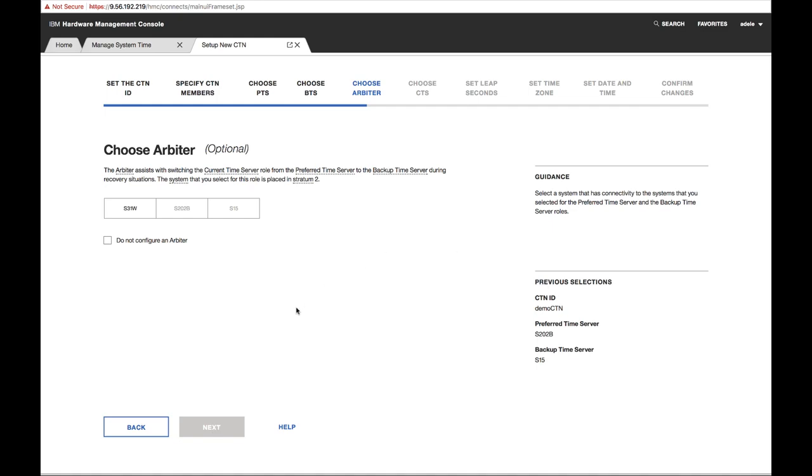If both PTS and BTS have been selected and there are at least 3 systems in the CTN, then the user will land on the Choose Arbiter page. This step is also optional, however highly recommended. Similarly to what we have seen before, the Previous Selections area displays the user's picks for CTN, PTS, and BTS. When either Arbiter is selected or the opt-out checkbox is checked, then we can go to the next step.